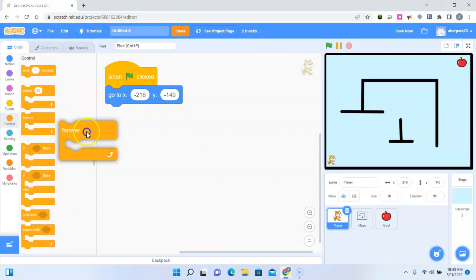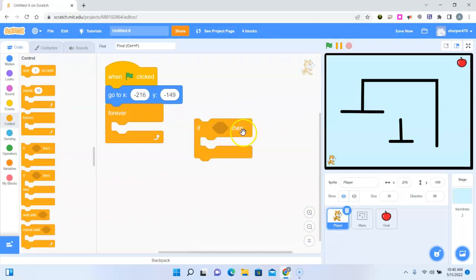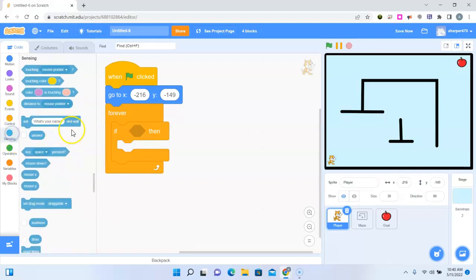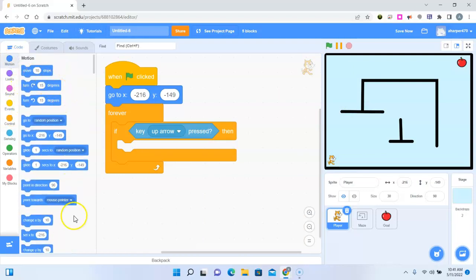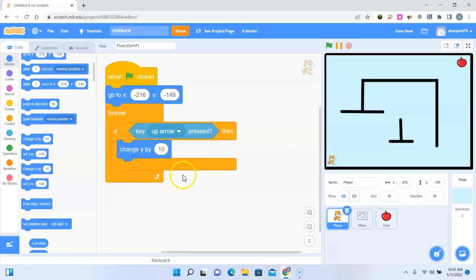So we're going to use a forever loop because we're going to use what's called a conditional block, which is this if then. This is going to check for a condition that I put here in this little trapezoid. It's called a boolean, and it's basically going to return true or false. So either I'm pressing the arrow key or I'm not. In this case, if I'm pressing the up arrow key, I want this sprite to go up. So we're going to go to motion. To make them go up, we're going to change Y by a positive number.